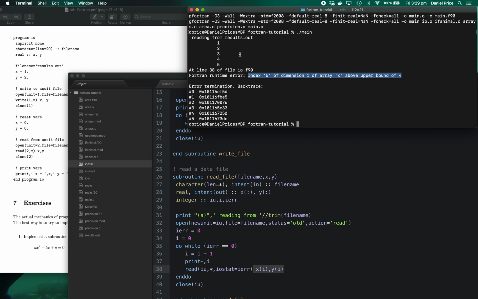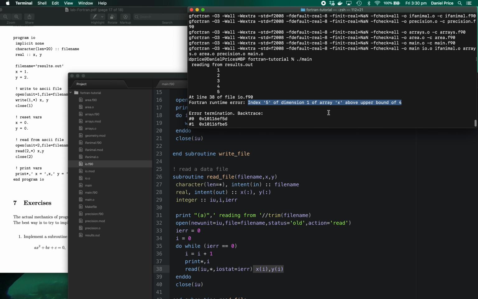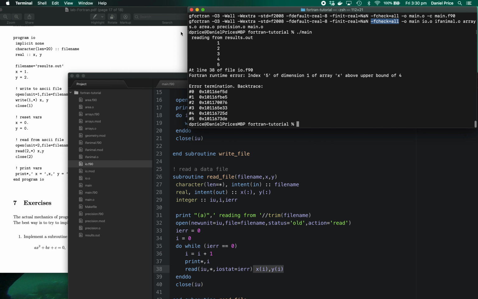Now the behavior once you do that is undefined. In this case it seemed to function perfectly well, but in general you'll get a segmentation fault when you do that. Okay, so the way to pick up those kind of errors is by -fcheck=all. But again, the lesson here is that you want the compiler to do the job for you.